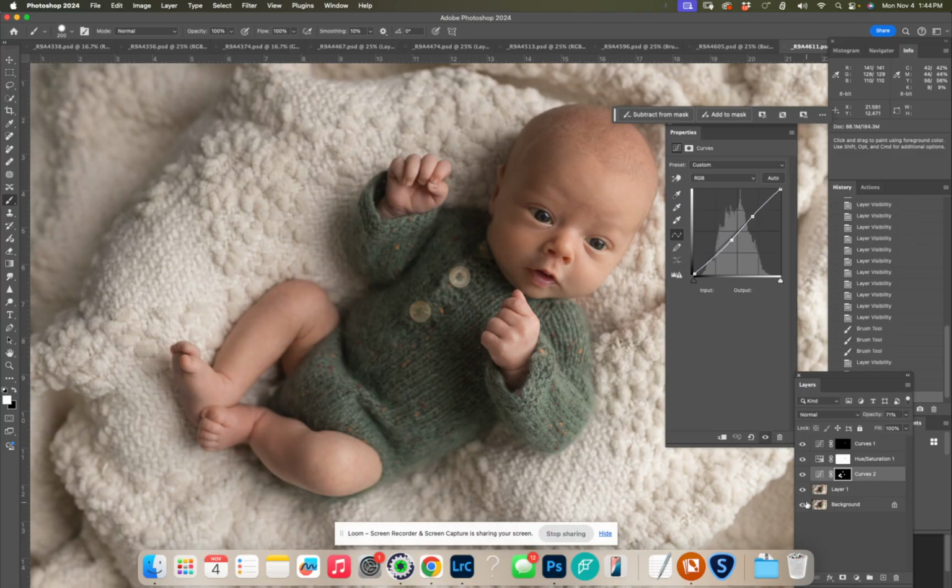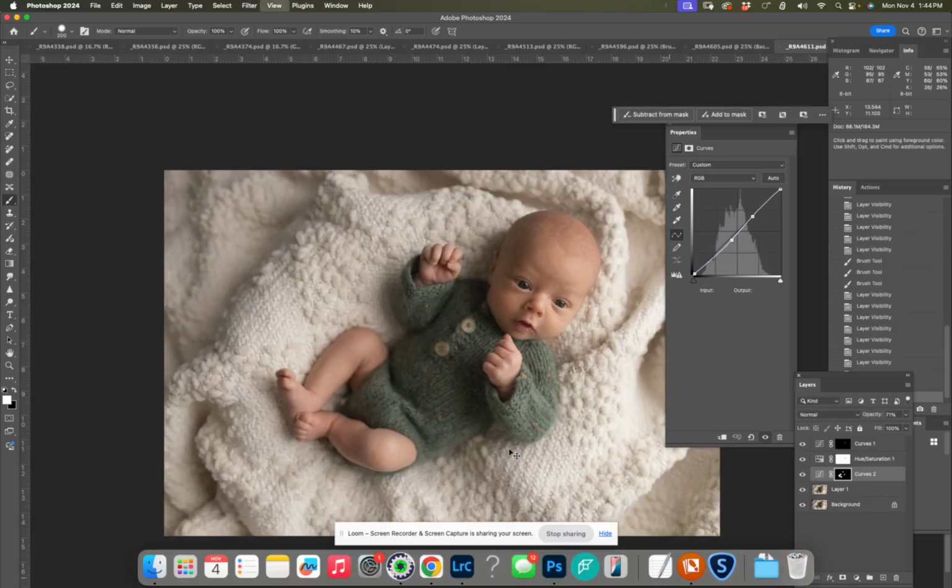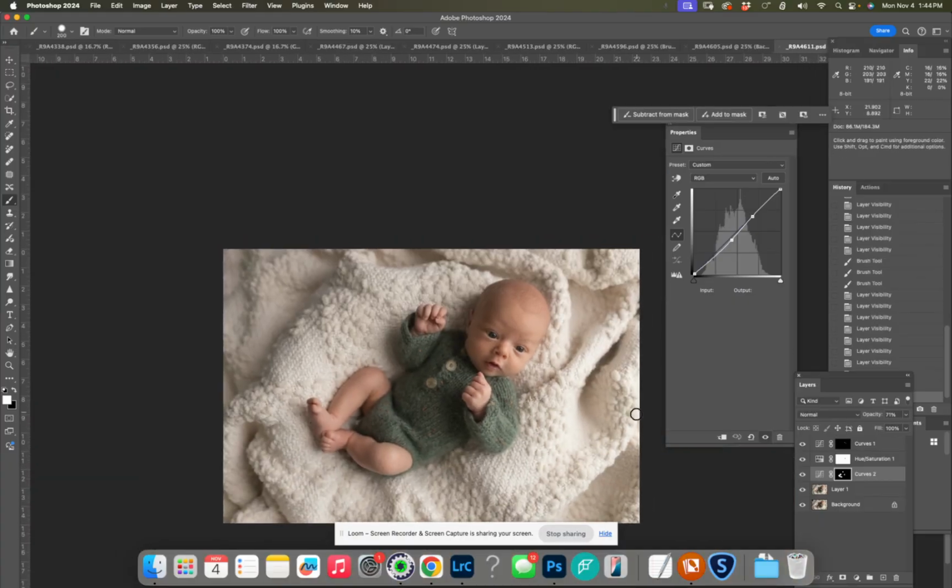You want to make subtle little shifts so that they're not too aggressive. That's what's going to get you the most natural looking results so that it's not too much. So I think that's pretty good. I mean, we're pretty darn even all the way around.